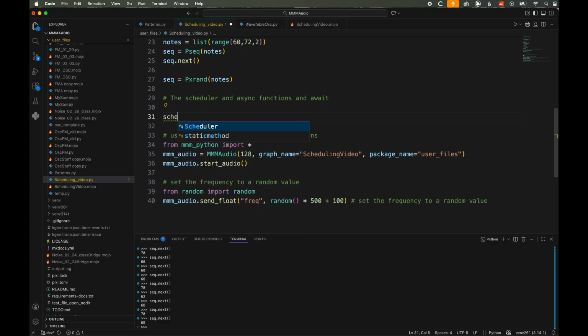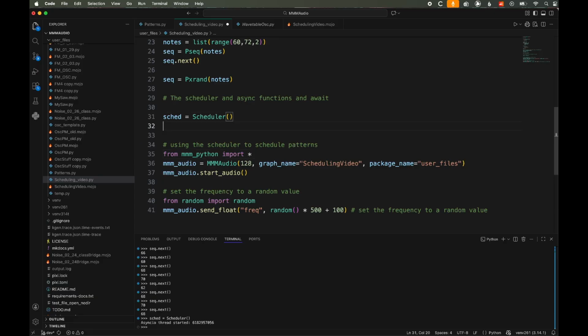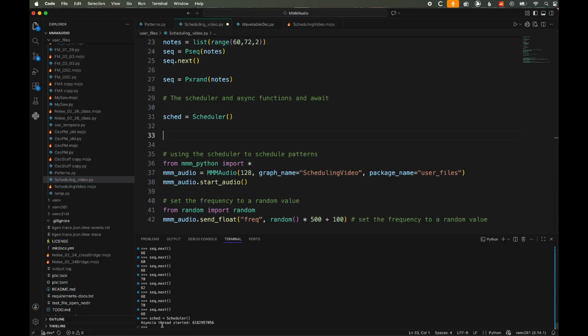So if we make an instance of the scheduler, that's how we make it. And what it does, notice it says down here, async thread started, is it starts a thread, and inside that thread, it can make asynchronous threads. So anything that you send to the scheduler can happen independently of anything else. Otherwise, in Python, if you try to do this otherwise, it'll do something called blocking, and it'll block things from happening until something else is done.